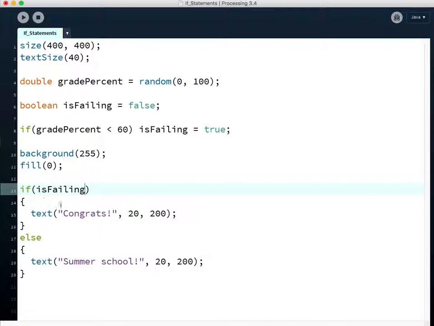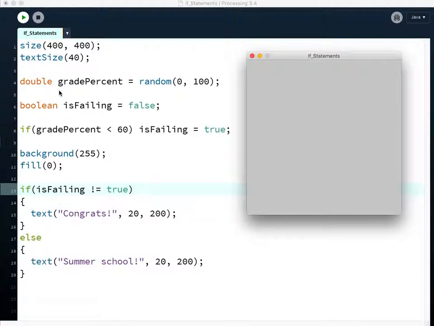Well, that's the opposite of what we want. So we can use this different symbol, this exclamation point, to say not. So if is failing does not equal true, then print this, else print this. So if it's not true that they're failing, then print congratulations or print summer school. And this will have the same effect as before. This not symbol is very useful.